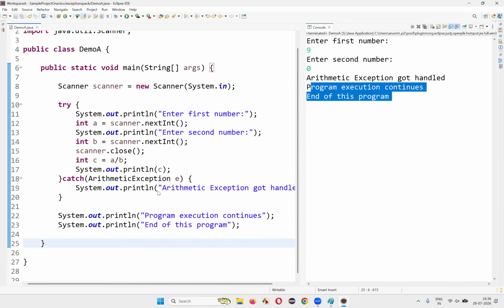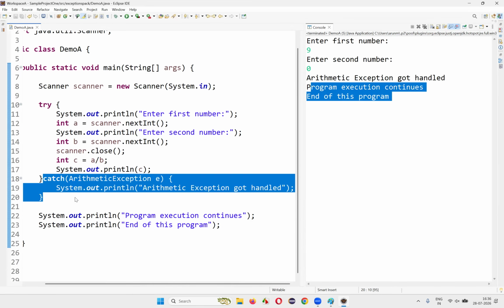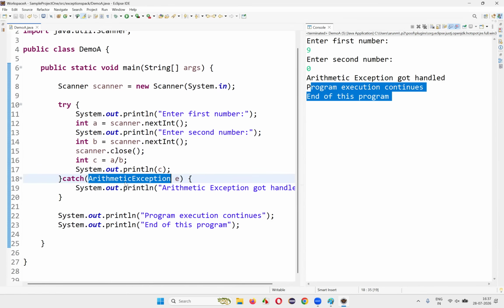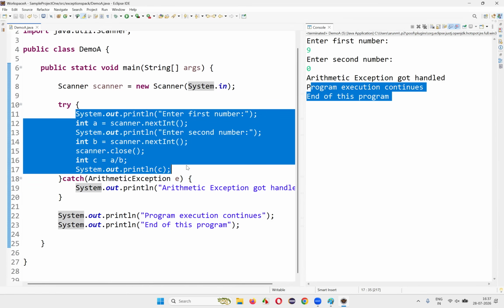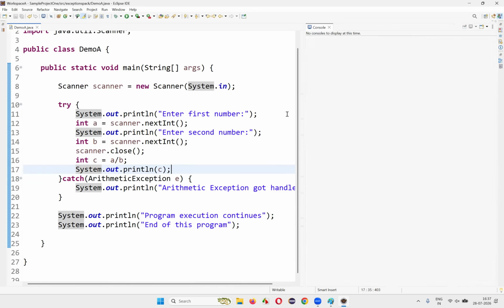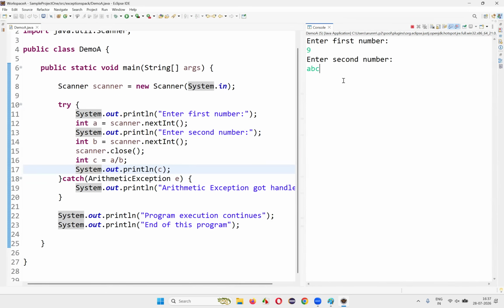And program execution will continue. Now, the problem with the single catch block here is that only one exception type is mentioned, but this particular code is capable of giving different types of exceptions in different conditions. If I run this code and this time give a different type of input, like 9 and ABC, ABC cannot be entered into B, because we are expecting an integer number. The variable B can store only numbers, and nextInt can only accept numbers, but we are entering ABC. So here we are going to get a different exception, an InputMismatchException.